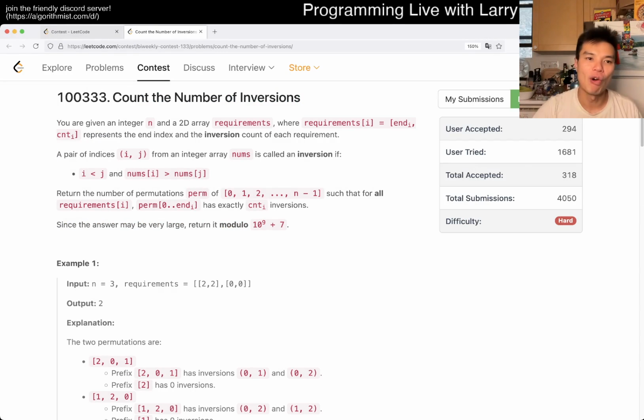This is me over Q4 of the bi-weekly contest 133, count the number of inversions.